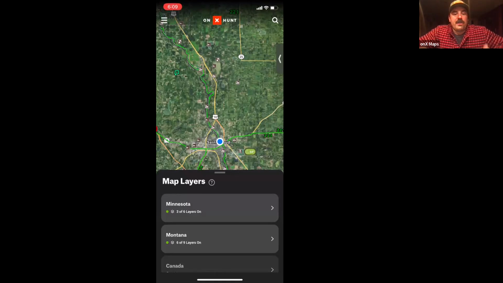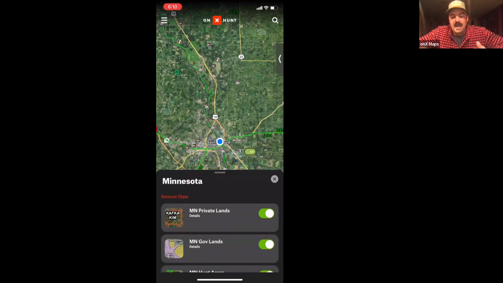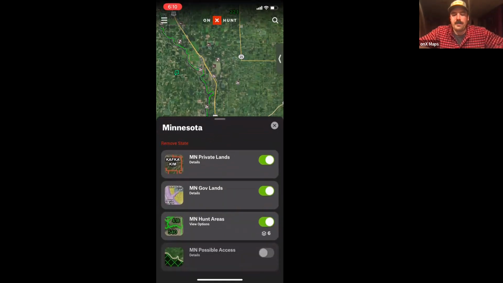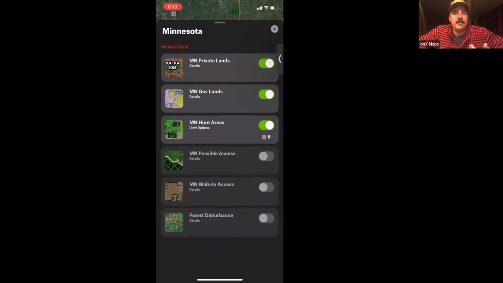So like I said before, they're all grouped by state. I'm in Minnesota right now. I'm just going to tap on that folder to open it up. I can slide this menu up. We've got 6 different layers for Minnesota. And some of these layers are going to have parallels in every state.